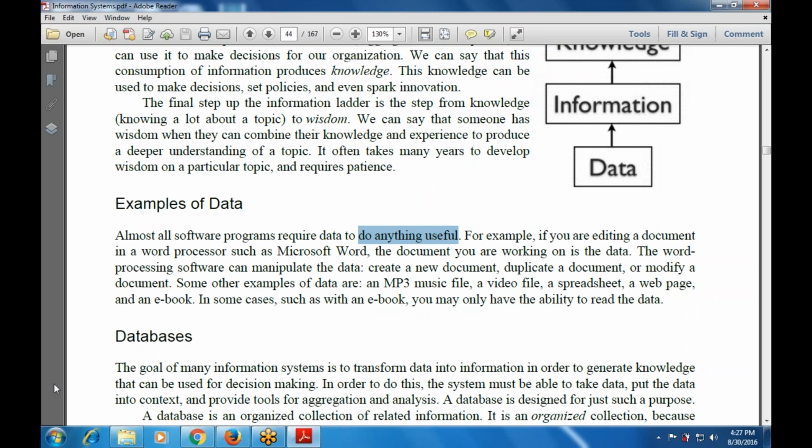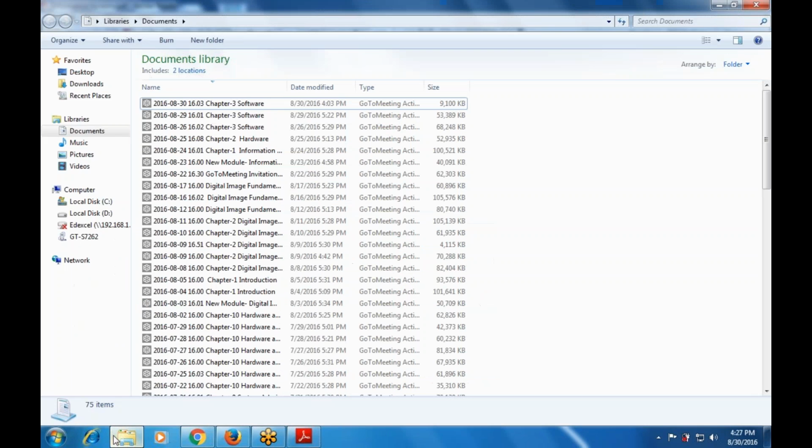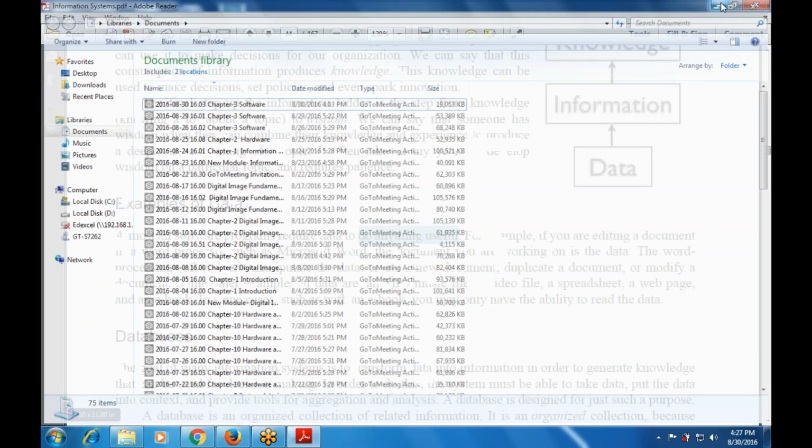Now, any doubts till here? Because we are finished with data. Now we are moving to the next concept: what is a database? Any doubts, anyone, on databases?